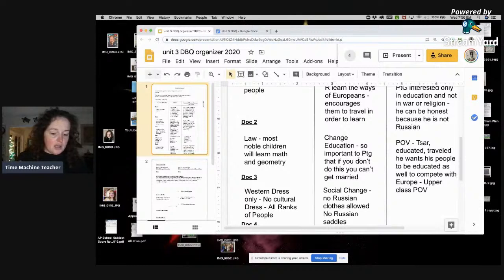The point of view is from the Tsar of Russia, Peter the Great, who thinks that education is important because he's had the opportunity to travel throughout Europe and he has seen the advances that have been given through education. He wants his people to be able to compete. Okay, so that's explaining why he thinks this.